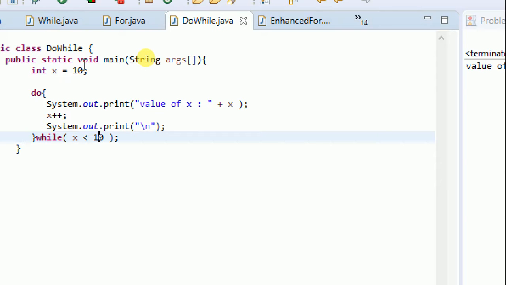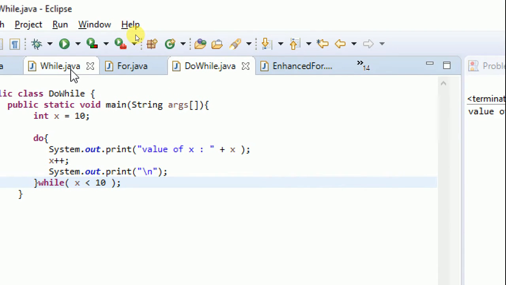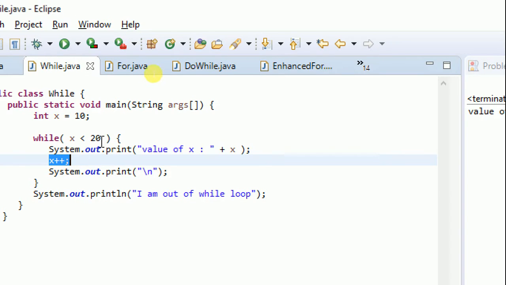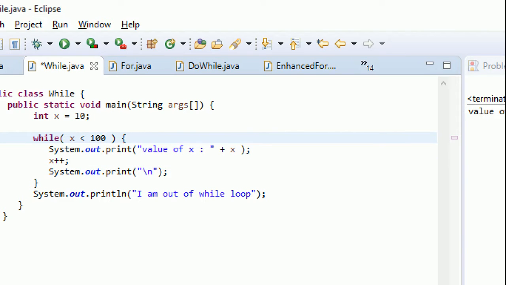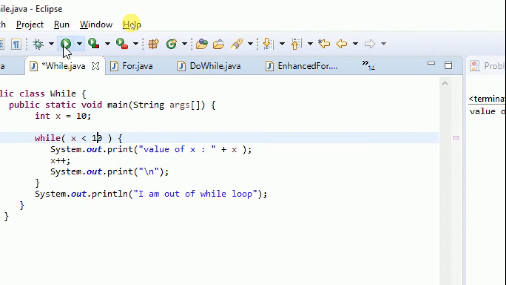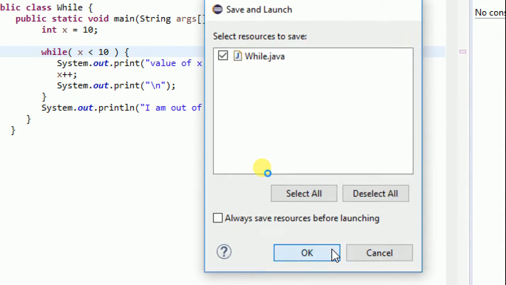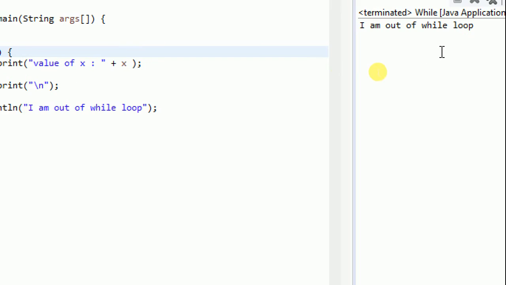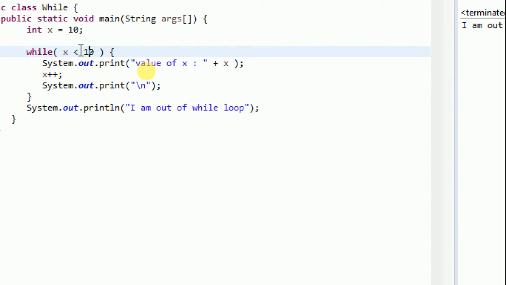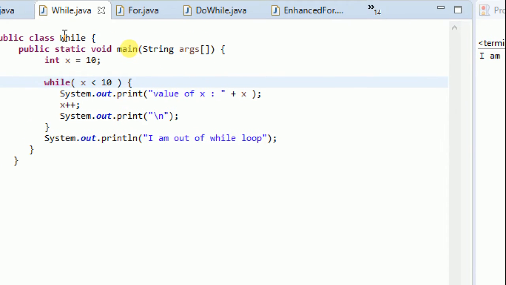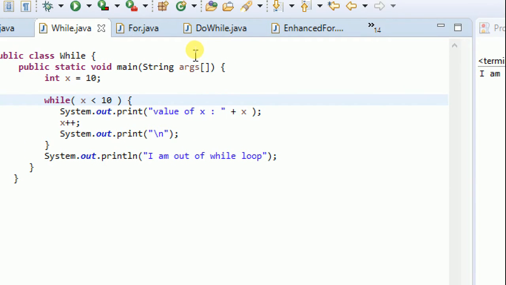It means the loop will execute at least one time. Now if you make the same change in a while loop, I'm writing over here 10. You can see it will not print, and it will directly come out of the while loop since the condition is false at the first time. Here it is printing I am out of while loop because the condition was false the first time, but with the do while, it was executed at least one time. So this is the difference between while and do while. You must be clear with this concept.